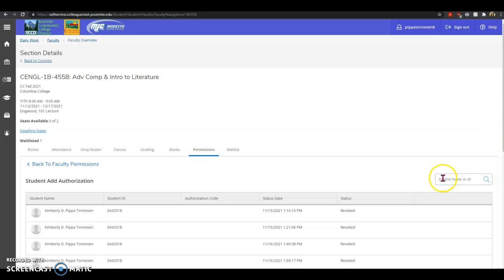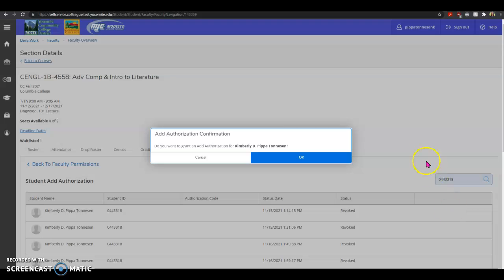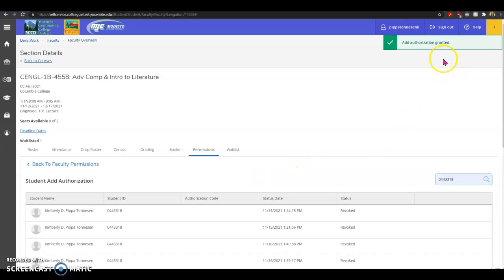Here you can give add authorization to a student who is not on your waitlist by entering their student name or ID using the Lookup function. Once you've found their information, you can select it and add the student to the course as well. Again, you'll see the notification in the upper right.